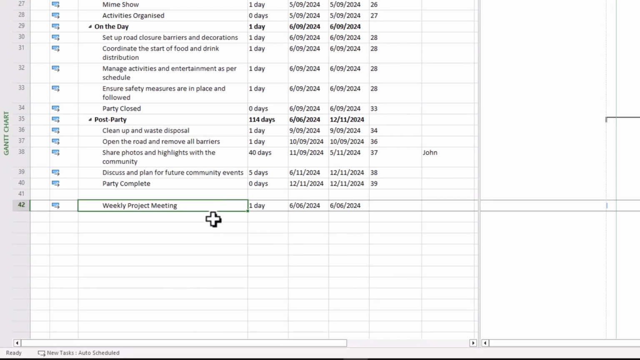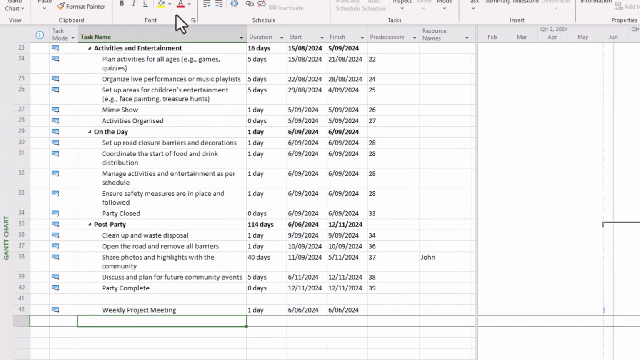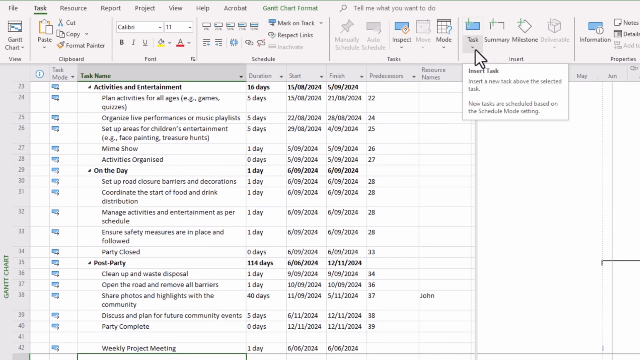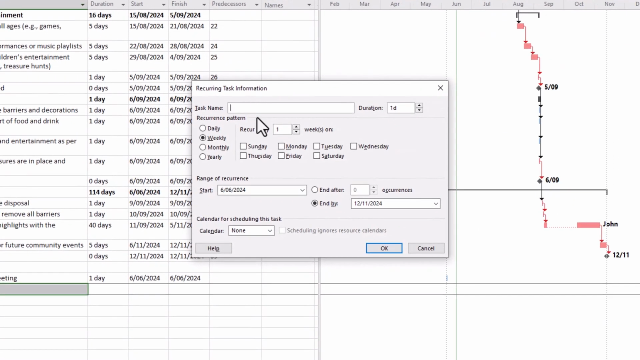So to get that recurring meeting visible on your project schedule, click on the cell underneath, and then on the task ribbon, go to task, and there's a little drop down menu here which shows recurring task, and then simply type in the name of the meeting. So for example, we'll put this as project meeting, and then we'll go and nominate the meeting to occur on every Monday throughout the duration of this project.